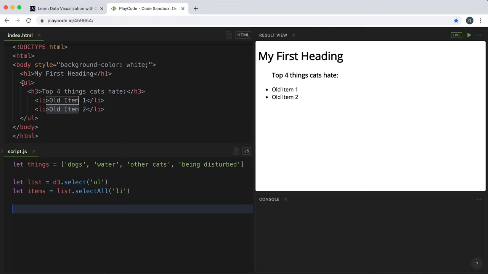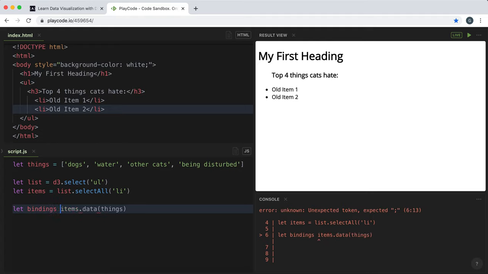So in this example, we've got a list with two list items, as you can see here, and we have an array with four items. And what I've done is I've just done some selections to attach the selection of all the list items to the items variable. And on this selection, we can call the data method to bind this array here. So we'll give it this things array. And what it does is it basically binds each of these to each of these. So it'll bind the dogs to old item one, it'll bind water to old item two, for example. And this returns it kind of as a selection object, and we can assign this to a variable called bindings, for example.